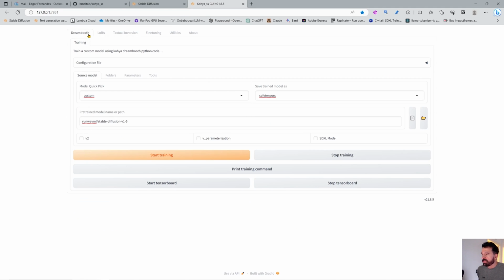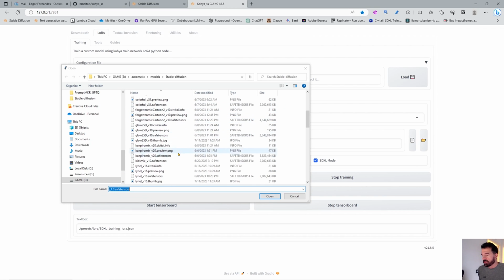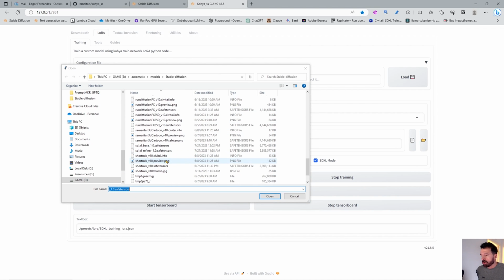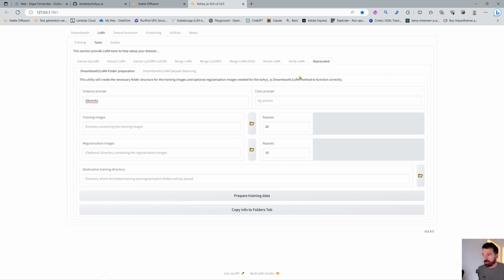In here, you will start with Dreambooth, but you just need to move into LoRa, select custom and save tensors. And in here, just go into your stable diffusion folder. If you are training local and you already downloaded this, get the Excel base, open it, and it will be here, and just select SDXL, okay? SDXL, and you are done. Basically, now you have to just go into tools and deprecated, and you get this thing.